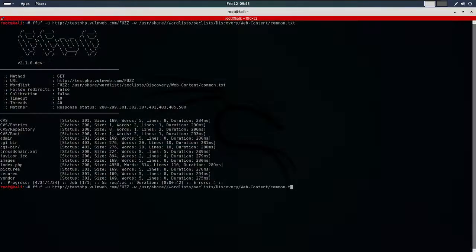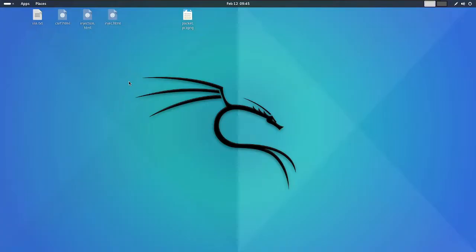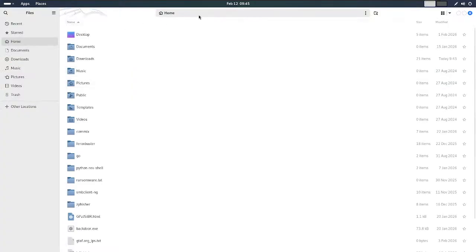So I want to specify another powerful word list that is used by most penetration testers. First, I want to specify the path, /usr/share/wordlists, and then my exact path is /usr/share/wordlists/SecLists/Discovery.